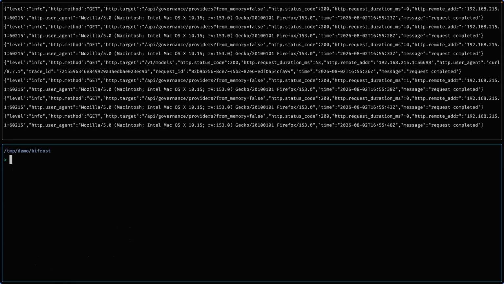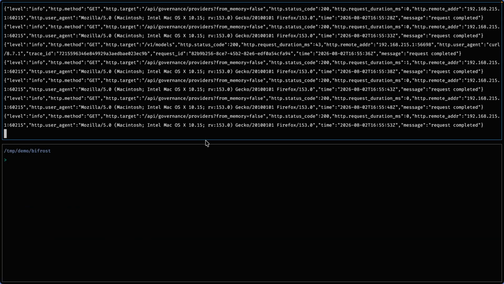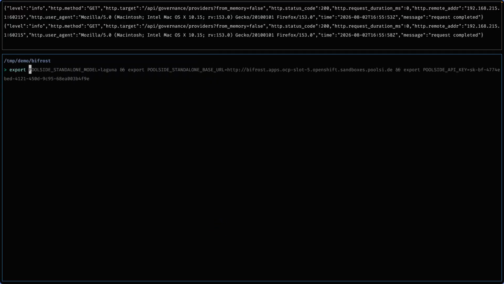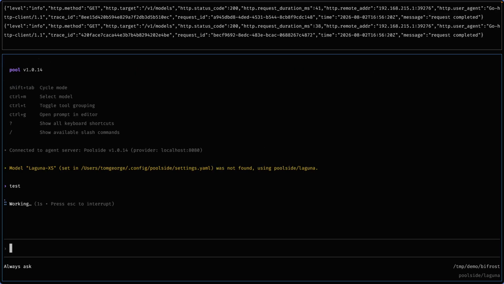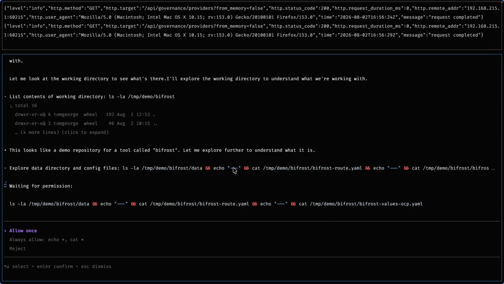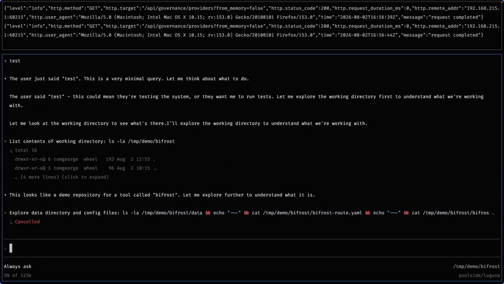And we have our pool CLI, which is our harness. We can configure these environment variables, and then I can type pool. Then I should be able to talk to the Bifrost endpoint, and I'm getting inference from my model. Let's exit out of this.